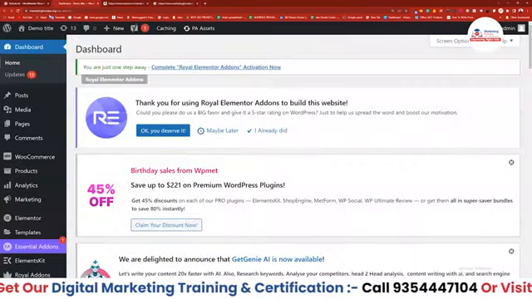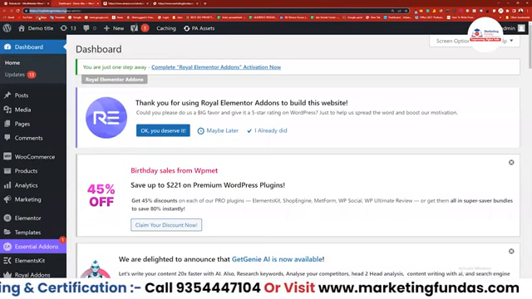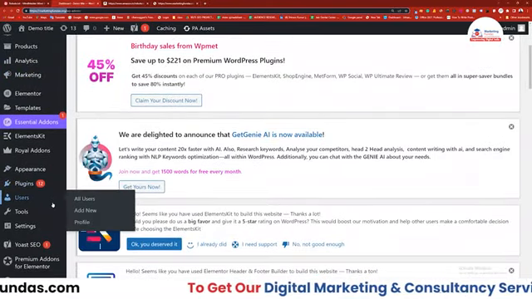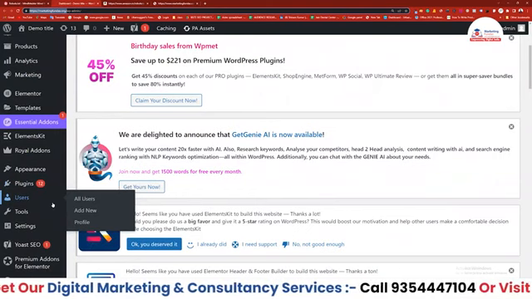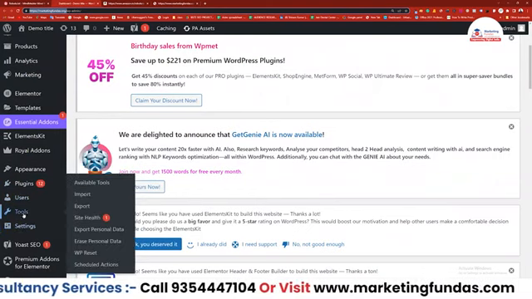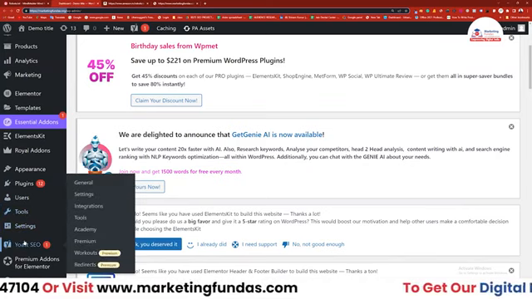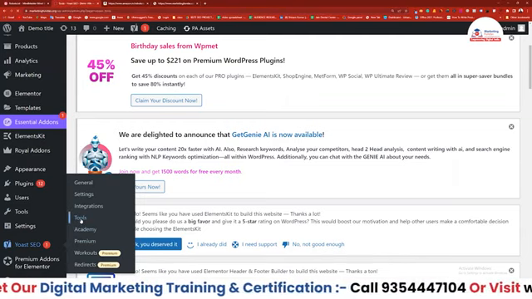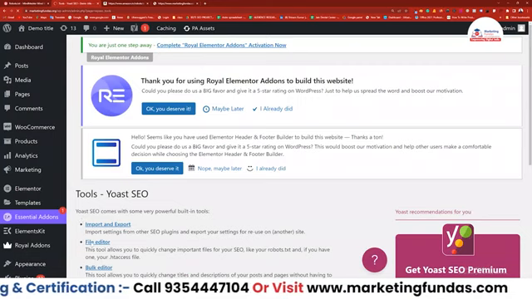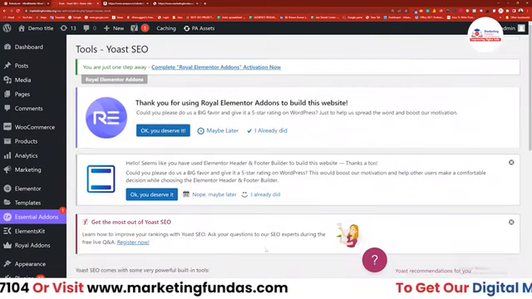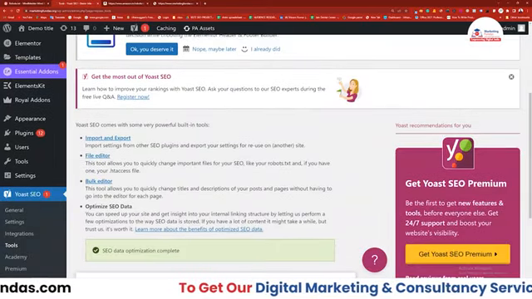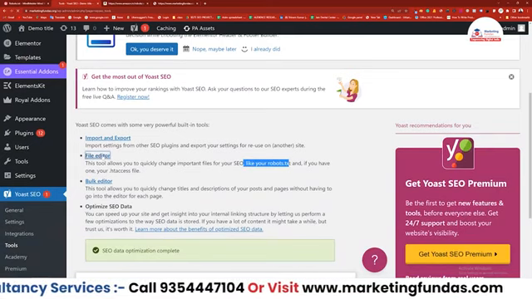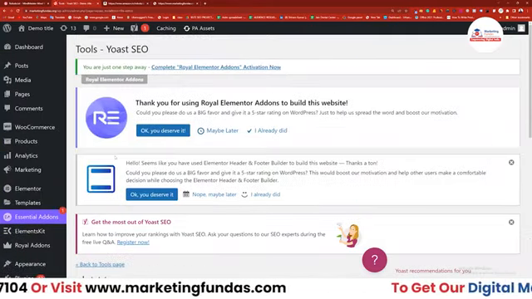So let's do the practical with our demo site, which is marketingfundas.org. We need to come here, and the option that you get tells you how to create a robots.txt file. You come here, tools, under the Yoast SEO plugin. You will get the tools option, and inside tools you get another option of file editor. Like you can see here in front of you, inside the file editor, it's your robots.txt file. So you will click on the file editor.